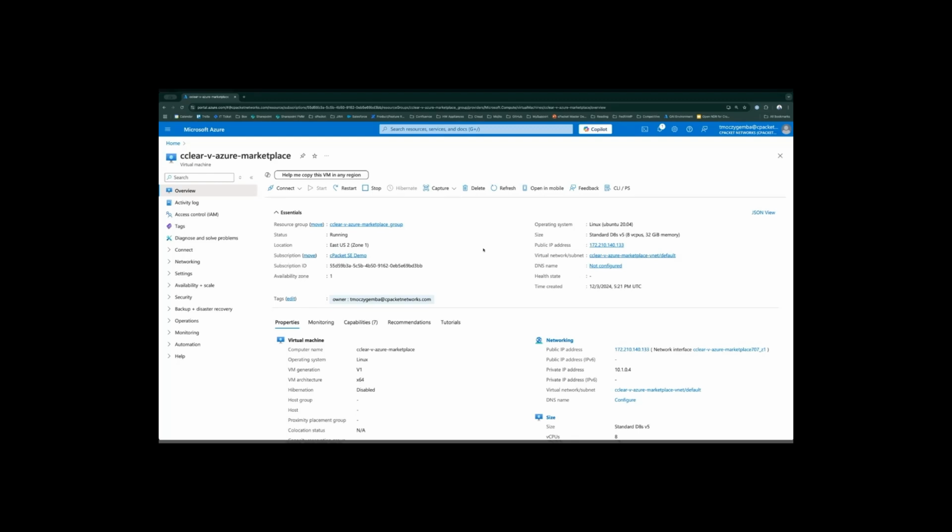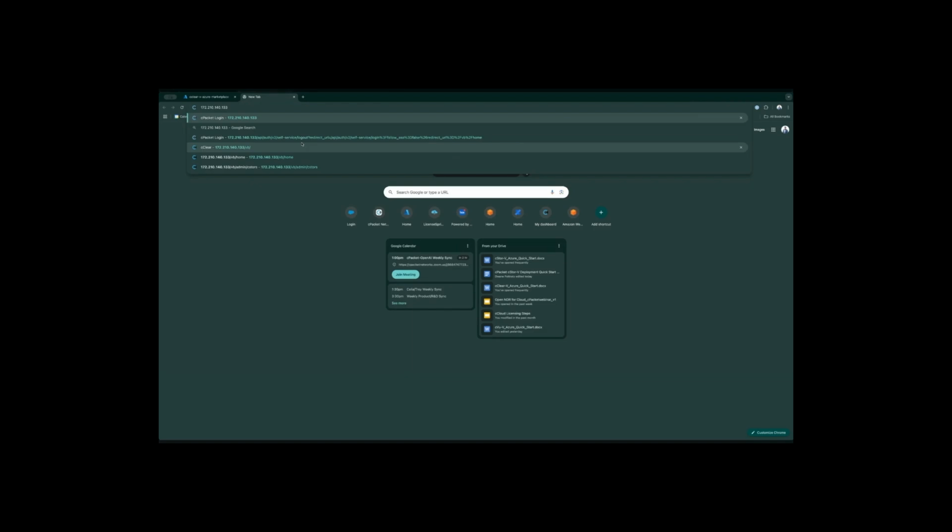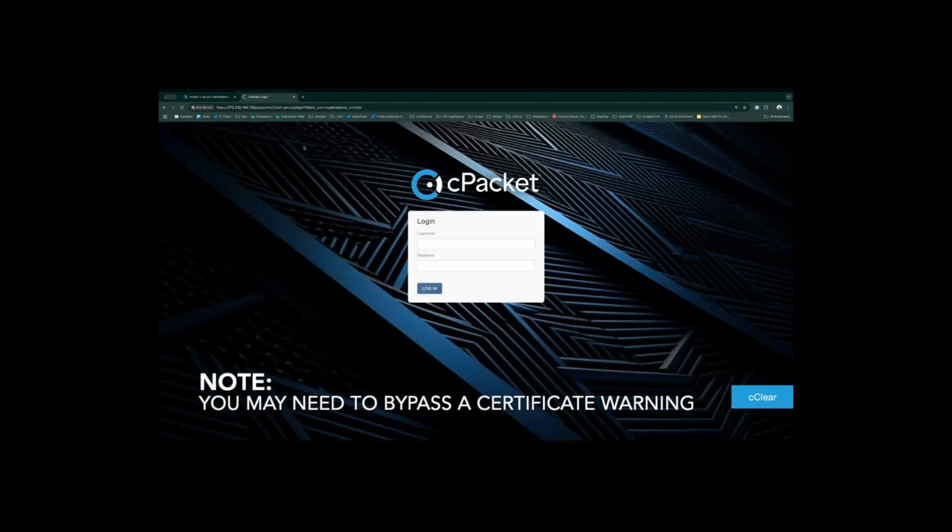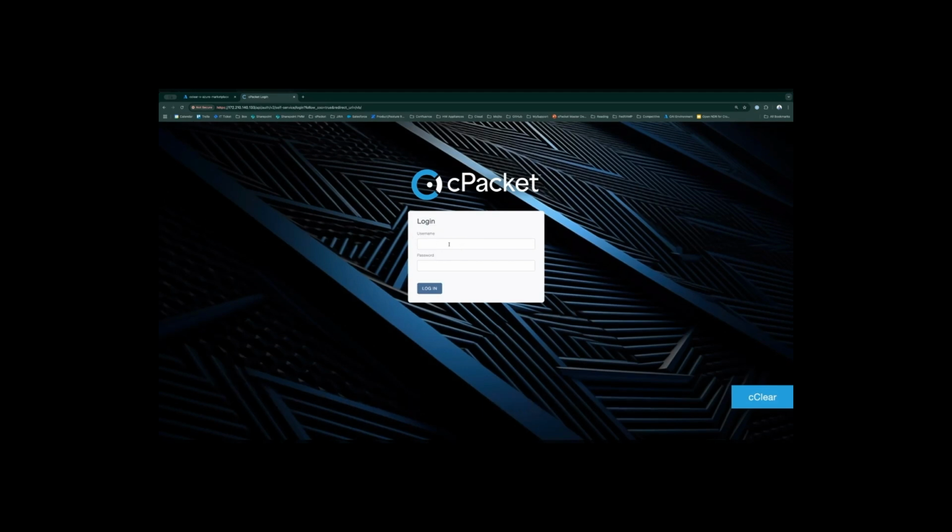So to navigate to the user interface, what we're going to do now is grab the public IP address, which is over here. And so I'll copy this to my clipboard. And what you're going to want to make sure is that you open up a new tab, and we'll navigate to the login page. So by putting the IP in, we now hit the cClear-V landing page or login page. And so you're probably wondering now, what is the default password and the default username?